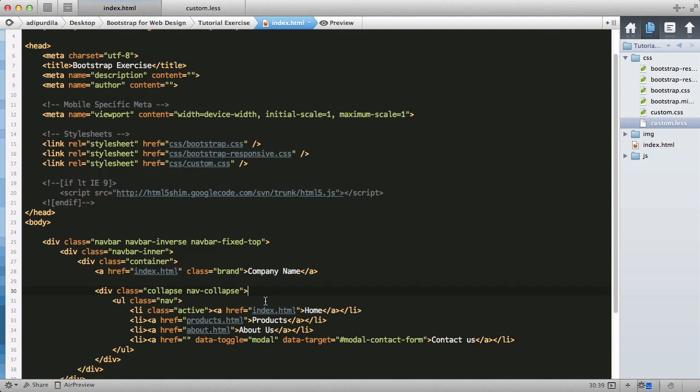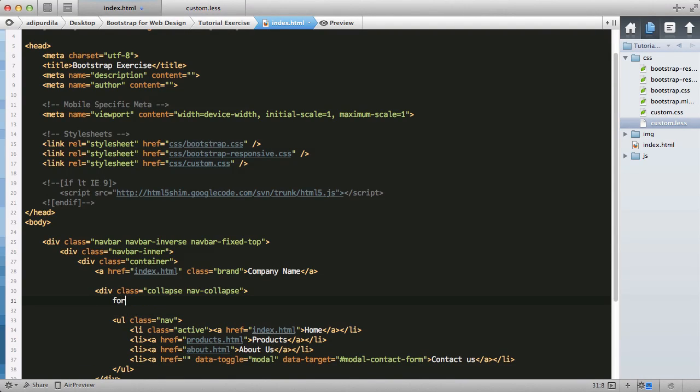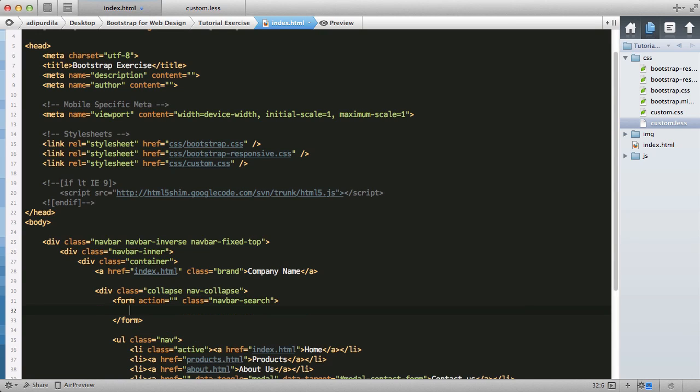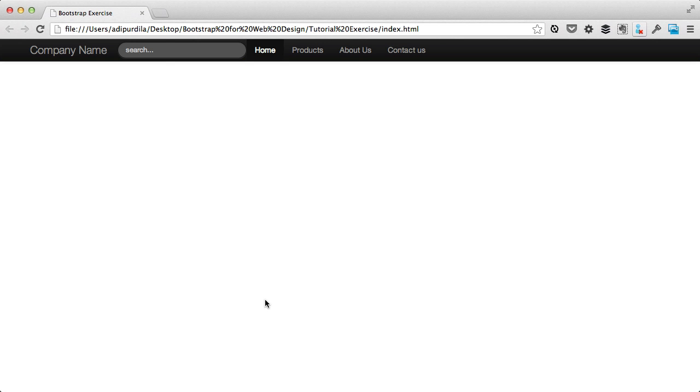So right above this, we're going to say form with a class of navbar search. We can use this class to style the form differently. And this form will contain an input. Type should be text. And also we'll give it a class of search query. Oops, like this. And also a placeholder. Let's say search. Okay, this is our navbar so far.